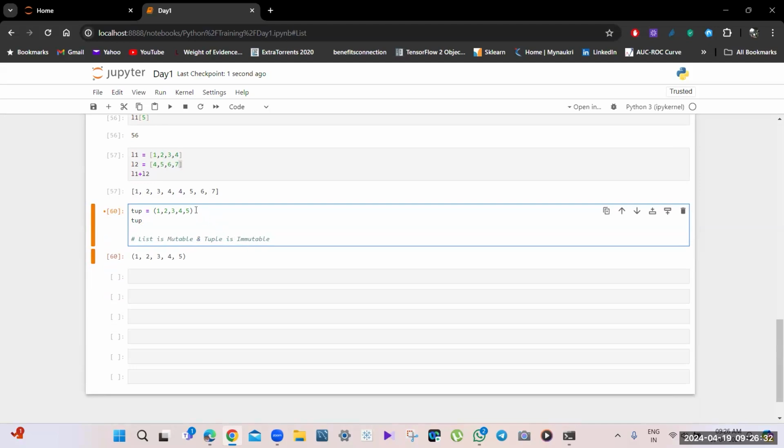Immutable means once this tuple is created, you've created a tuple, now you cannot add anything, you cannot remove, let's say, these two values, 2, 3. No, you cannot do that. You cannot add anything in between 2 and 3. So once it is done, it is done. If you want to do something else, you have to create a new one. Okay, so that's the basic difference between list and tuples.